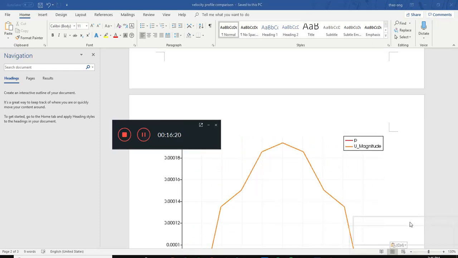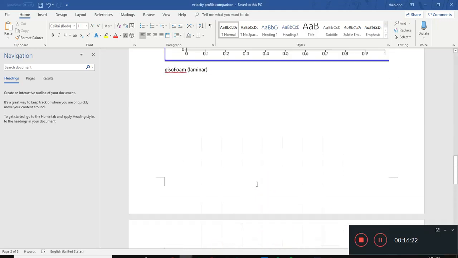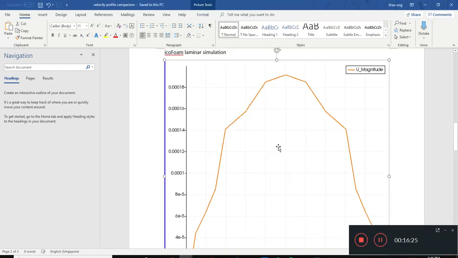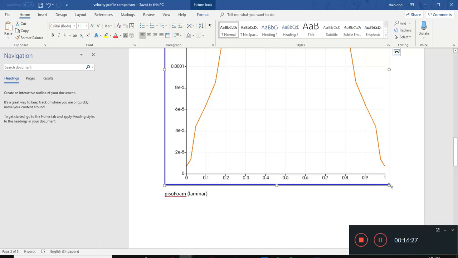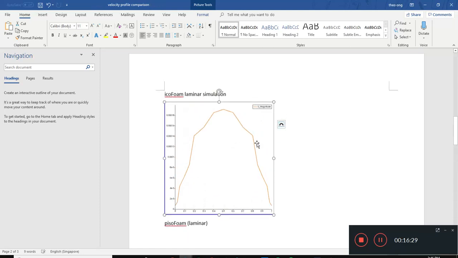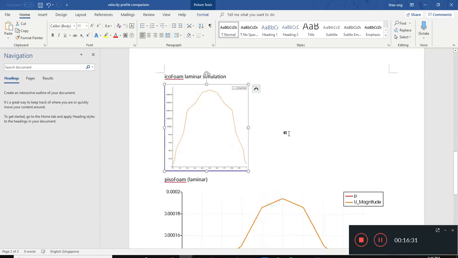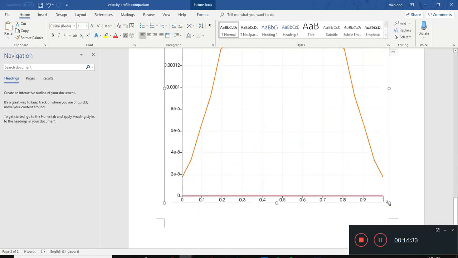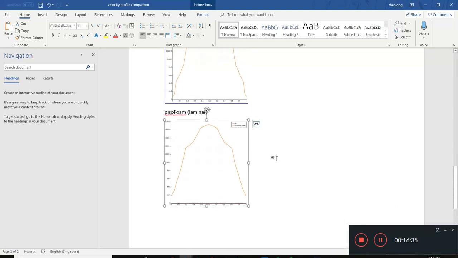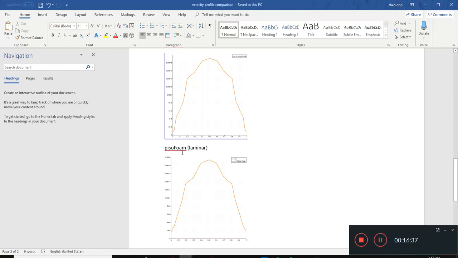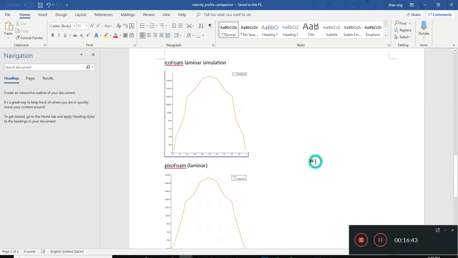Okay. So now we have a comparison. These two. Let's shrink them down so we can compare them side by side. See, it's more or less the same. But the curve shape is slightly different from IcoFoam. All depends on the solver and of course the time steps.